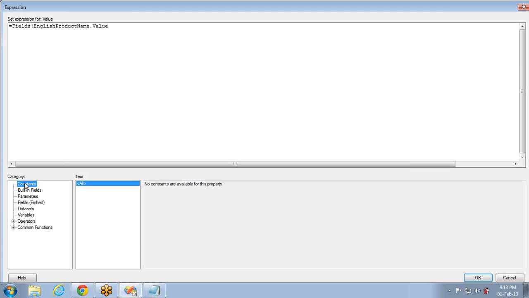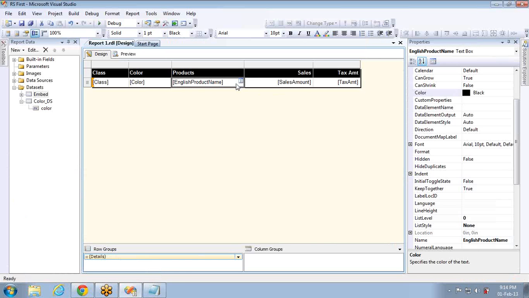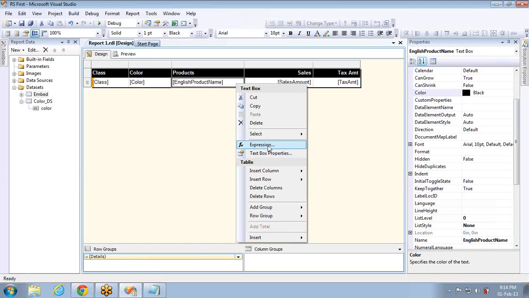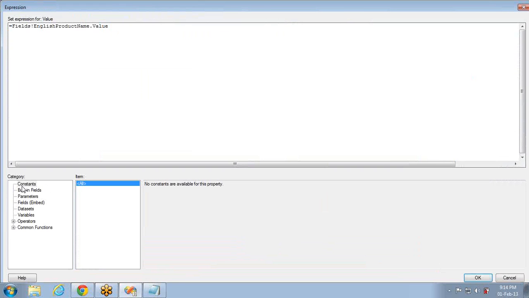What do constants mean? Constants are nothing but the ones which won't change, that is, fixed. While execution is going on or while the report is rendering, these constant values will remain the same. It won't be changed. Let me tell you an example. This is a text box. I right click on the text box and click on expressions, and there is no constant value available to use in this text box.